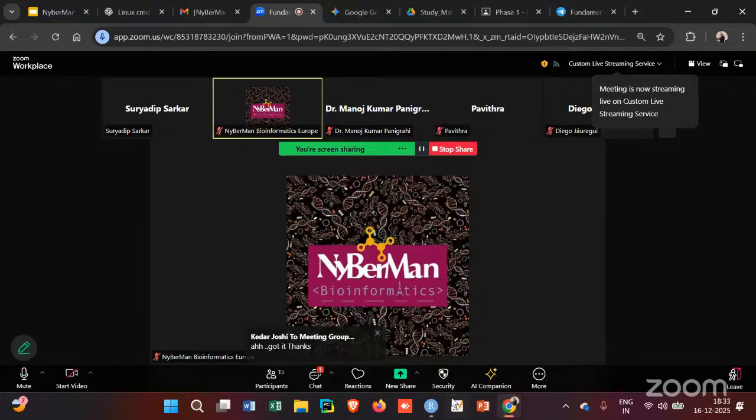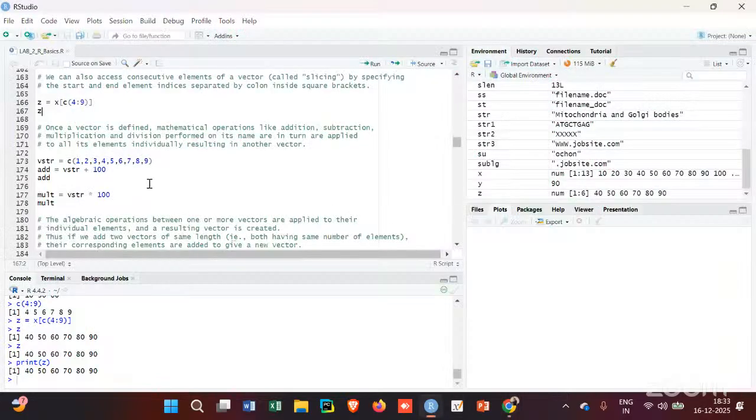Okay, so let us move ahead. Once a vector has been defined, mathematical operations like addition, subtraction, multiplication, and division performed on its name are in turn applied to all the elements individually. And that results in a completely new vector. Say, for example, I have this vector BSTR. Now this vector contains these numbers from 1 to 9, 1, 2, 3, 4, 5, 6, 7, 8, 9.